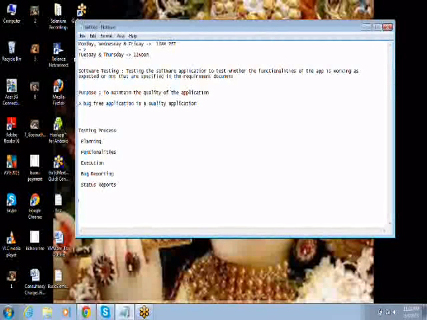And then while executing, if you identify any errors in the functionalities, then we have to report it to the developer. So how to report it? That we can discuss in the bug reporting section and status report.